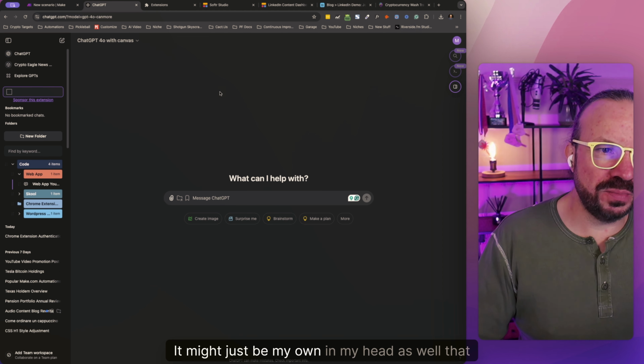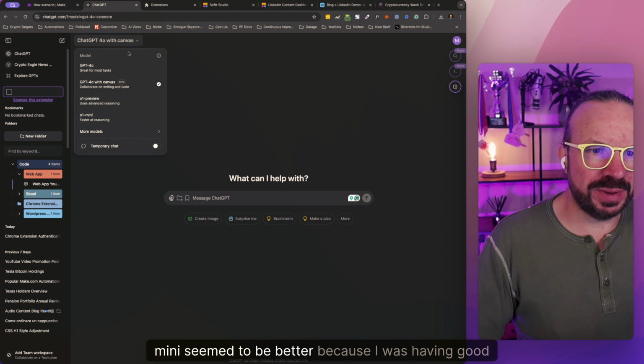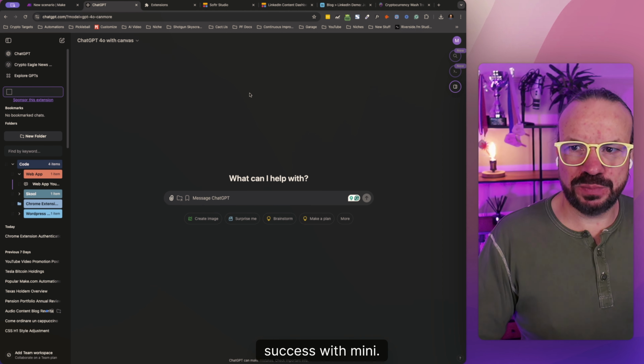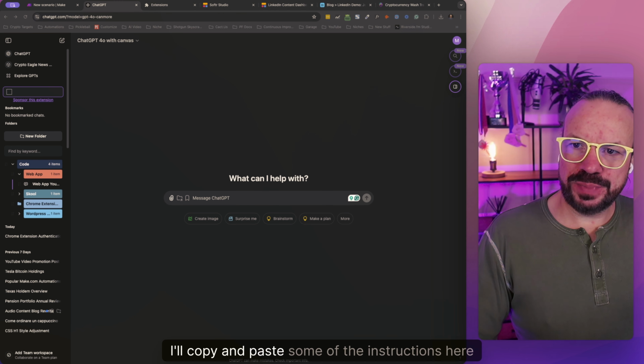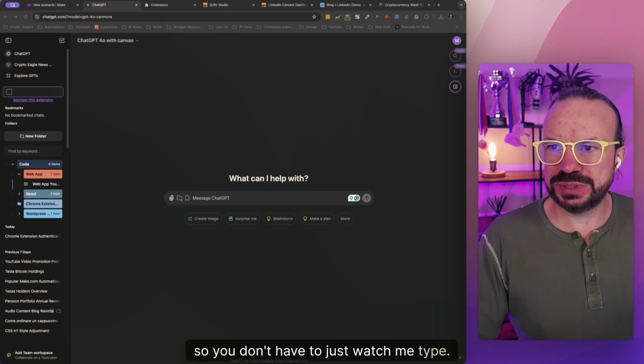It might just be in my head as well that Mini seemed to be better because I was having good success with Mini. But we'll go with 4.0 Canvas, and I'll copy and paste some of the instructions here so you don't have to just watch me type.